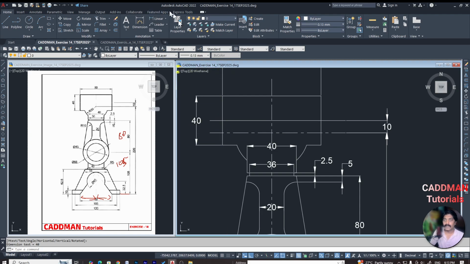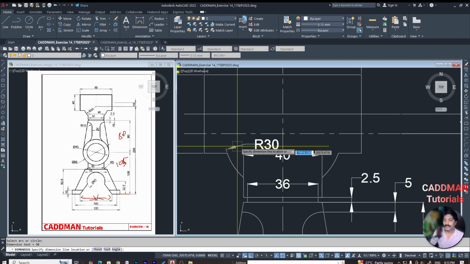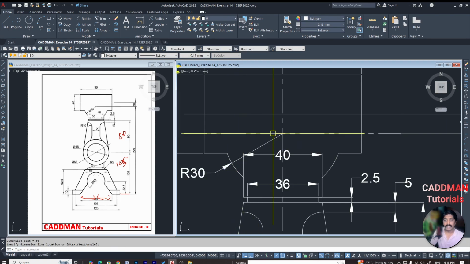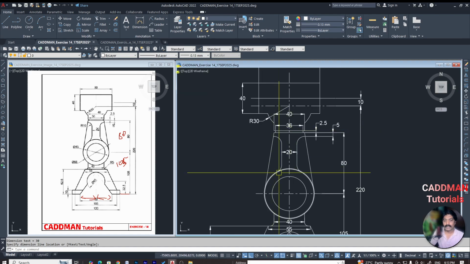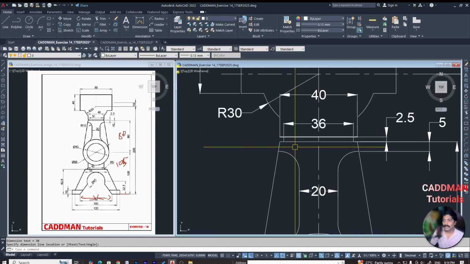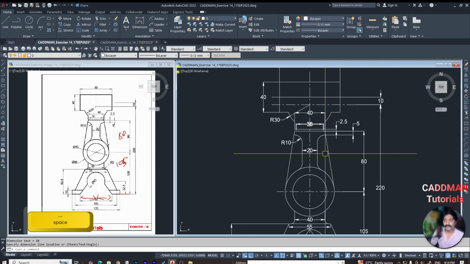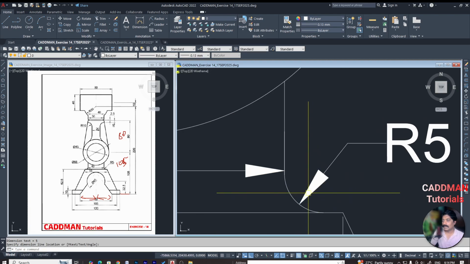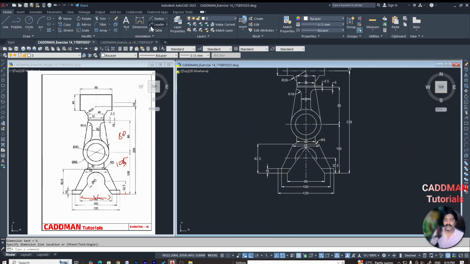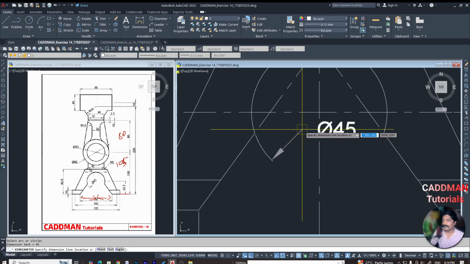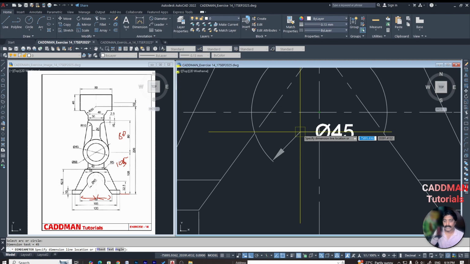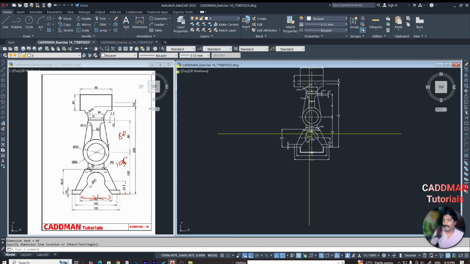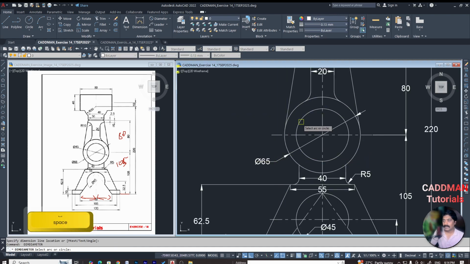Now let's give the radius dimensions and diameter dimensions if required. This is radius 30, this is radius 10, this is radius 5. This is dia 45. This is dia 65, and this is dia 45.